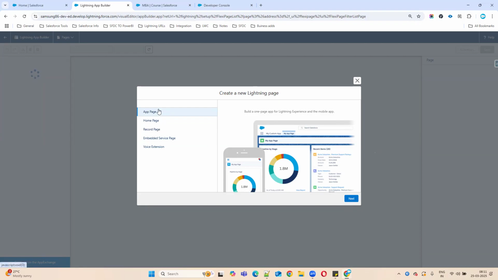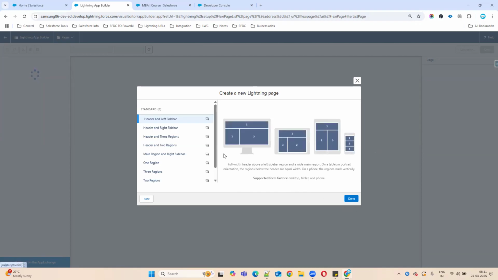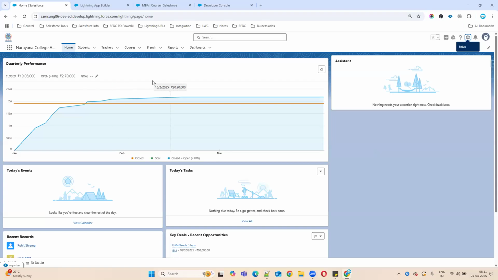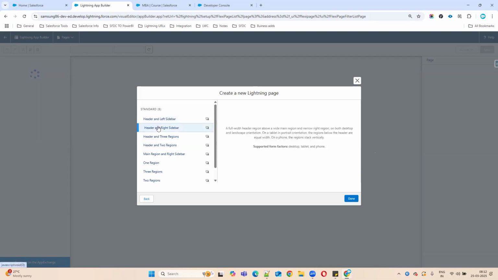Click next, select the app page, click next. I'll give a name, for example, app page demo. Click next. How do you want to display your app page? For example, on a 12-size grid, 75% could come on this side and 25% on the other. Similarly, you can choose how you want to display the UI. If you choose this screen, the header will come above, the panel on the left side, and the detail page on the right side. You can choose which one you want to use.